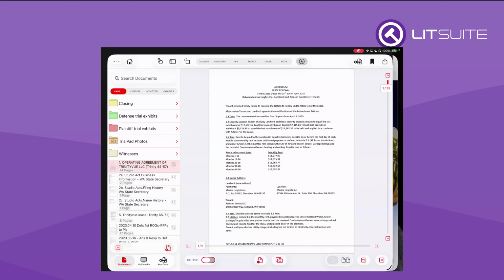So that's the basic setup that I do. If there are key documents that I know I'm going to refer to constantly, I might put a copy of them just on this page so that they're readily available. So that's my basic setup on TrialPad.